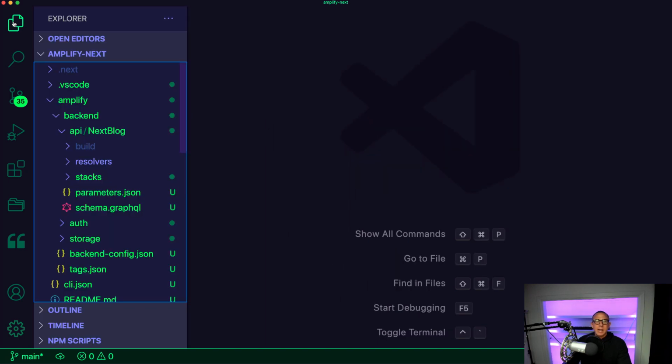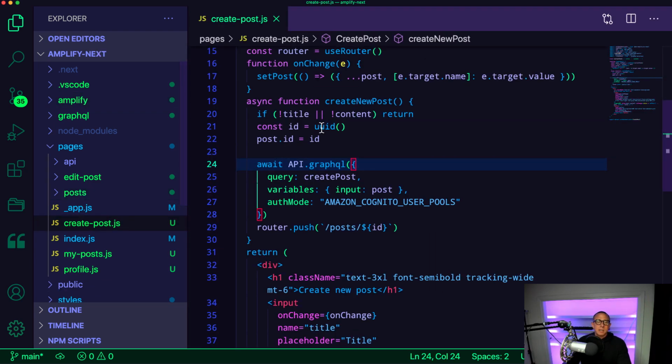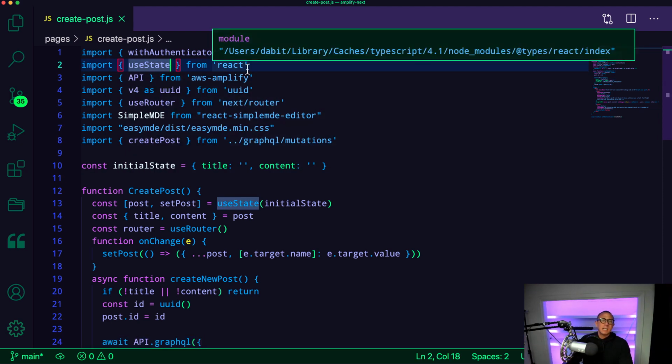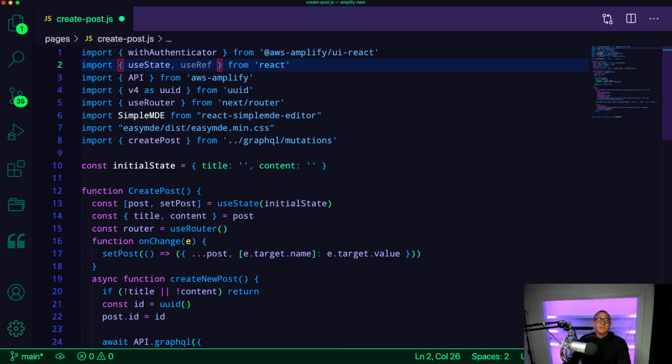While that's deploying, let's create the UI for allowing users to add a cover image. To do that, we're going to open create post and start adding a few additional imports. The first thing we need to do is import useRef from React. useRef is going to allow us to have a reference to another element within the DOM and be able to make a call to click on a hidden input that we're going to be using, so we can use a nice styled button for working with our UI.